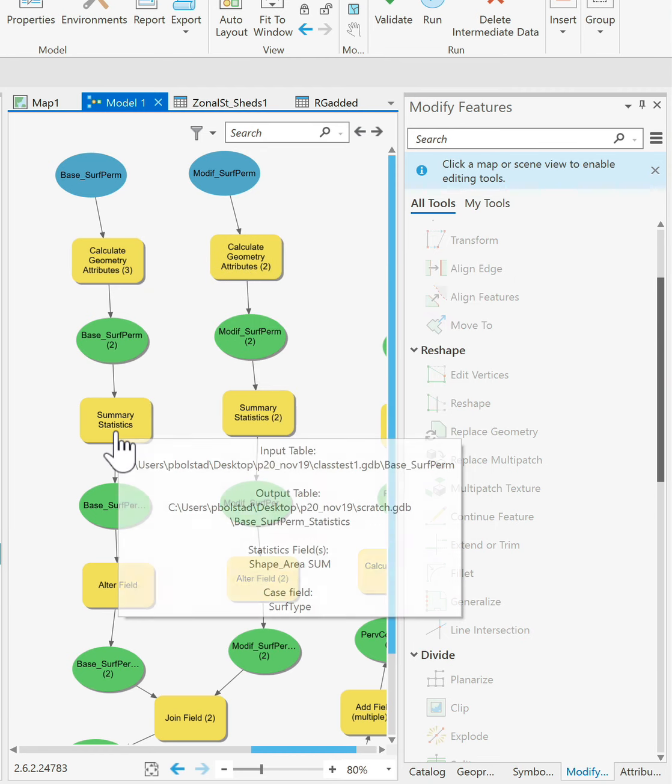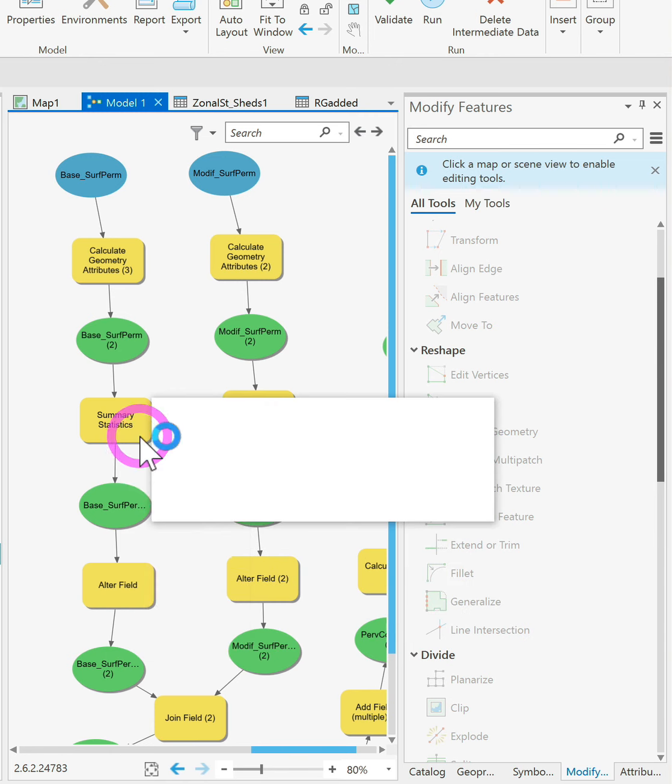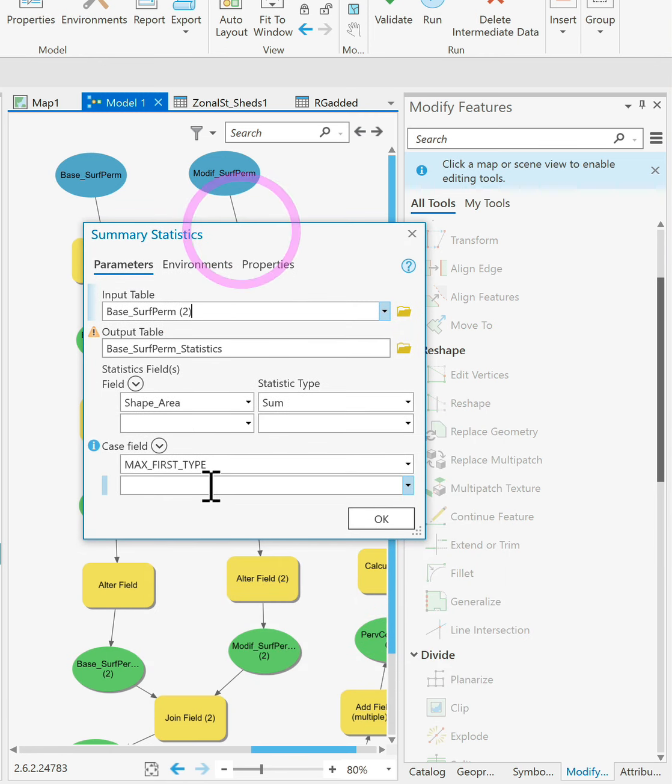And then I get the summary statistics, and the summary statistics I summarize by a case variable, the max first type. Remember, that has the value of pervious or impervious for the two different types of surfaces we had for each of the features. So a feature was one or the other. And so I have this base surf perm layer, and I output a table called base surf perm statistics that has the value for each of those. There'll be 2 row entries, one for pervious, one for impervious. Then it'll have the area in another column for those.